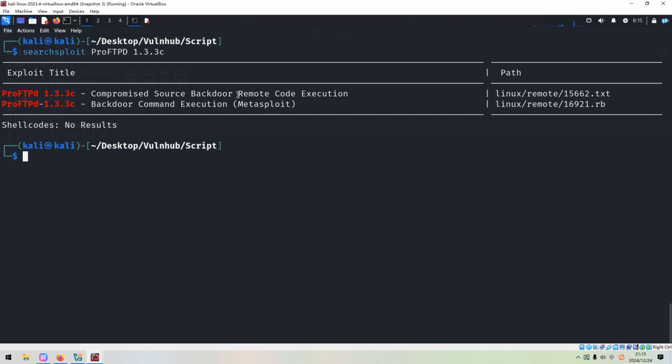And we are given two exploits. The first one, apparently, is some sort of instruction, where we need to exploit it manually. However, this one is a Metasploit module. Of course, this would be the preferable way, right? So how do we do it? We can fire up the Metasploit console.